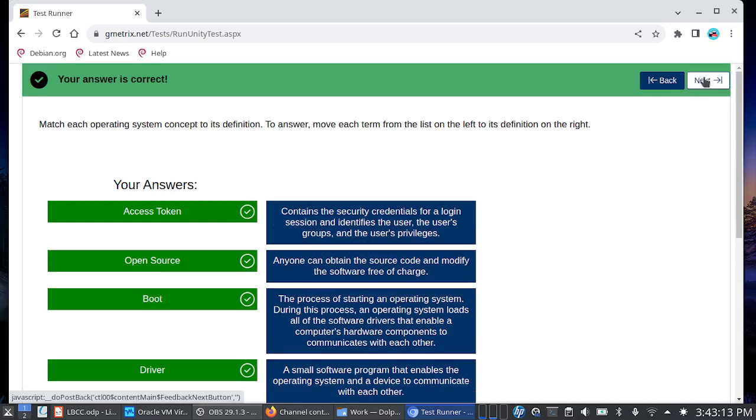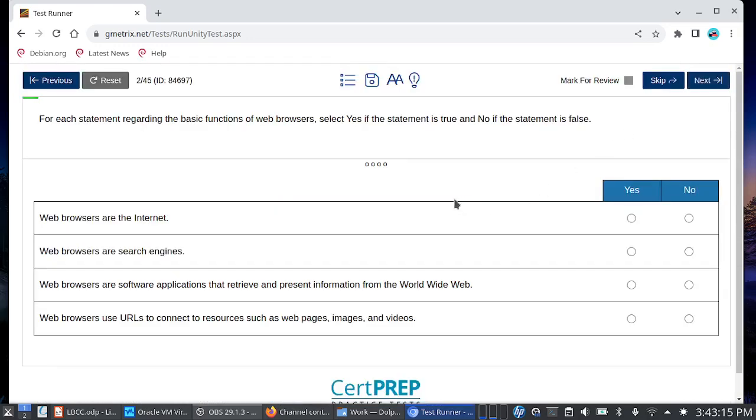All right, we'll go to another question here and you'll see the different question types that you can get. And let's say that we're not entirely sure here. Web browsers are the internet. Well, I know that the internet is a global mesh of networks and a web browser is an app. Web browsers are search engines. Well, they're not. Search engines are separate. Web browsers are software applications that retrieve and present information from the World Wide Web. Yeah, I'm pretty sure about that. Web browsers use URLs to connect to resources such as web pages, images, and videos.